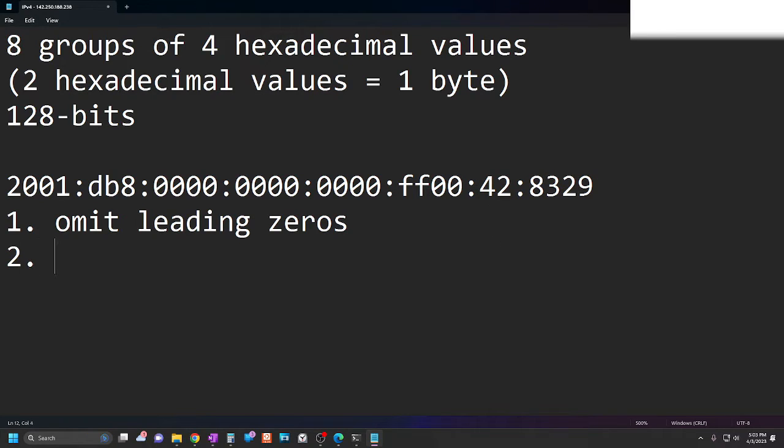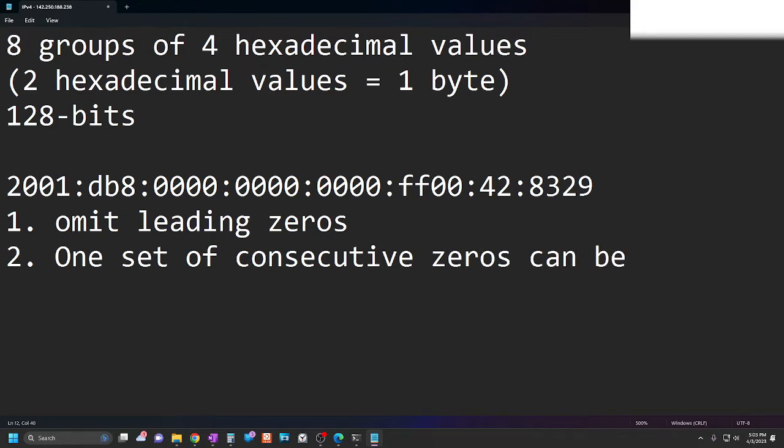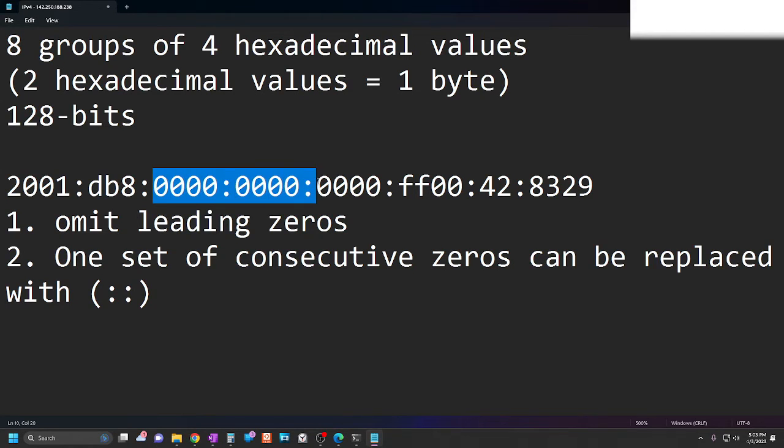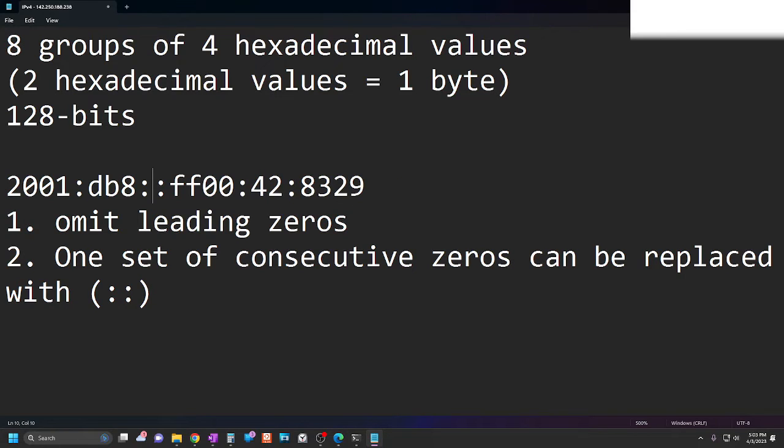And the second rule is one set of consecutive zeros can be replaced with a double colon. So this is a set of consecutive zeros. We can just take them off, and then we know that those are zeros in between there. And we know there's going to be 8 groups total.